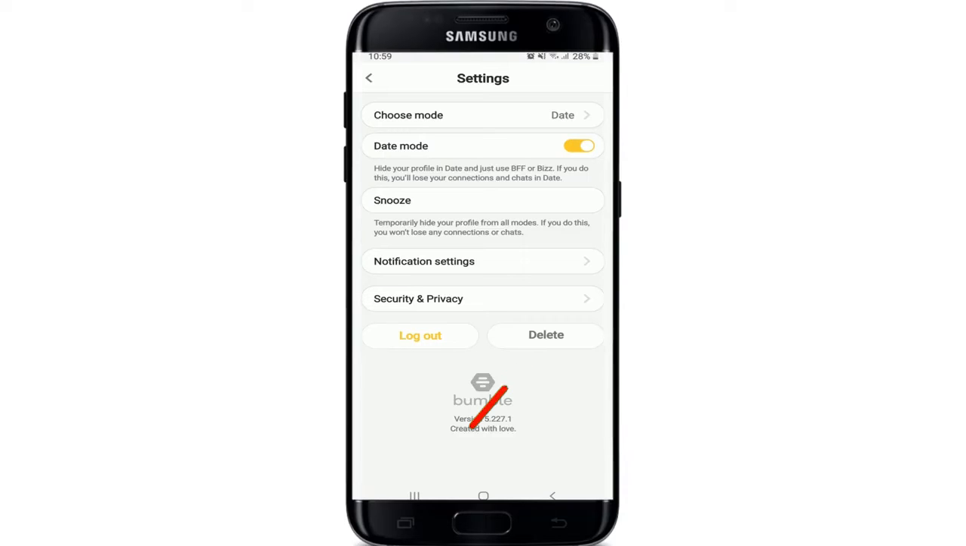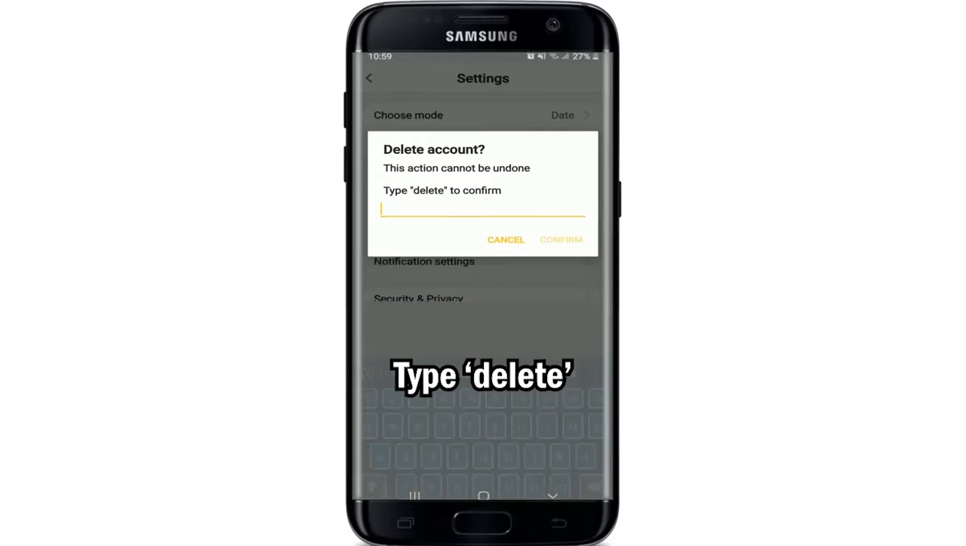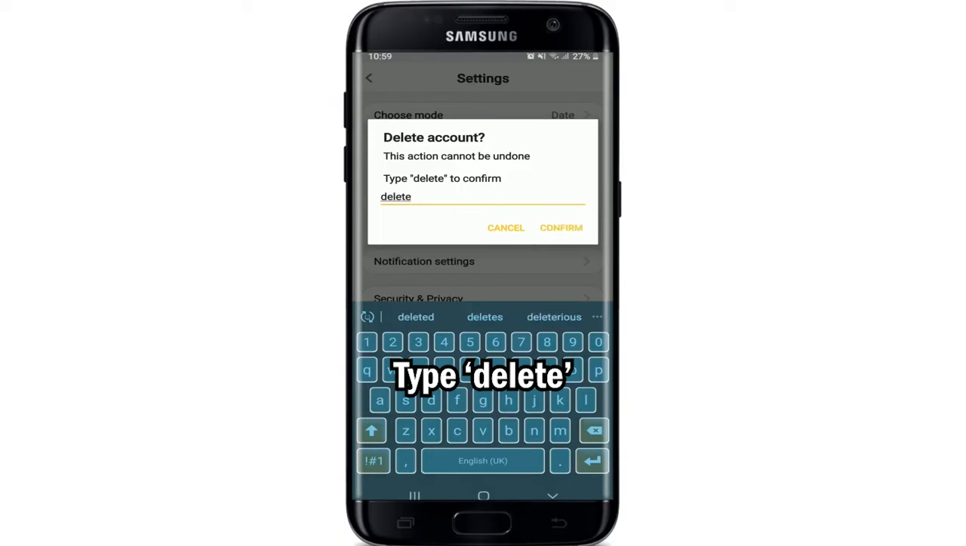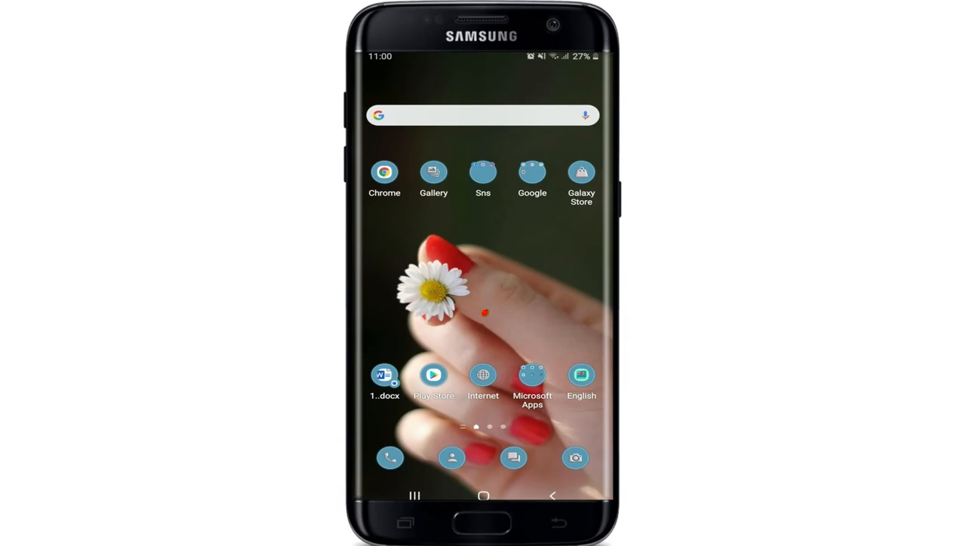Once you delete your Bumble account, remember that it can't be restored, and in case you change your mind and you'd like to join Bumble again, you need to create a new account. Once you tap Delete, you need to type in Delete in the text box. To confirm, simply press Confirm from the pop-up. Once you do that, you will be able to delete your Bumble account.